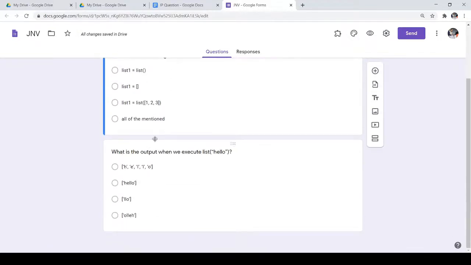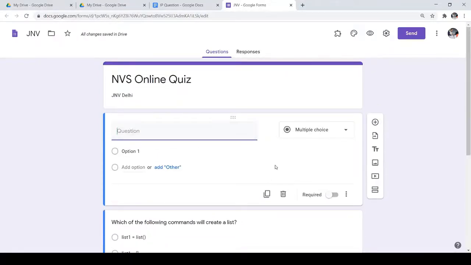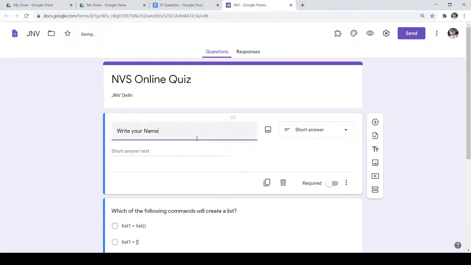Then you can also add more question here by using this option. Then you can just write down your question here, like you want to get the name of the students, just write your name. Then it is short answer, means the answer will be filled by the students in short manner. Then you just write down short answer, choose from here. If that field is compulsory, essential, then you choose required.